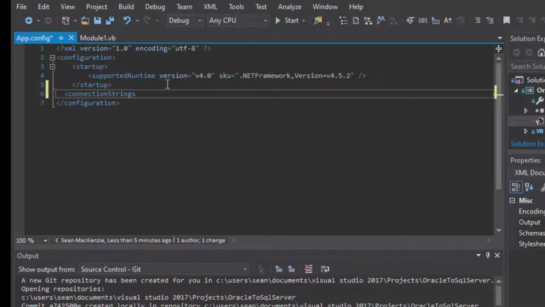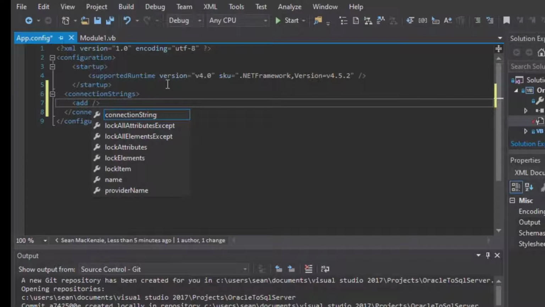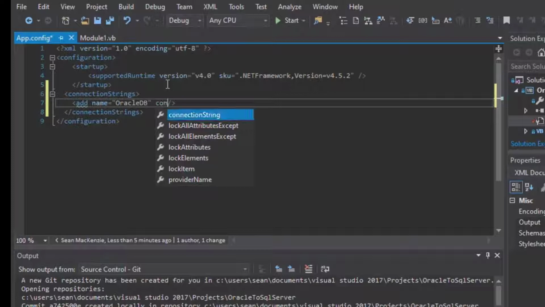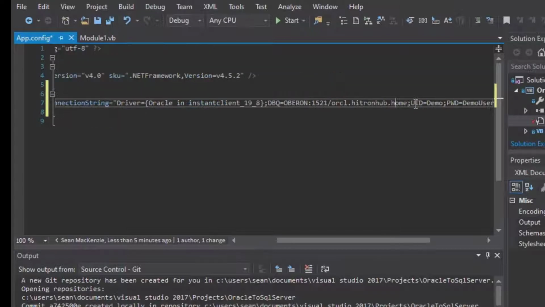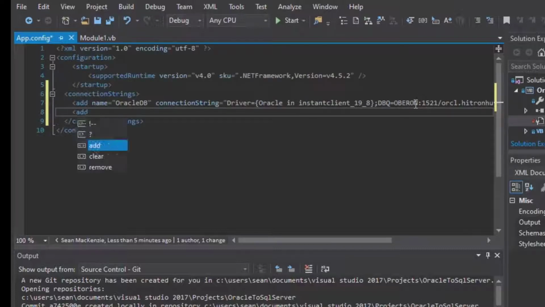So we'll go ahead and we'll start our connection strings section so that we can put in our database connections. And we're going to add two. The first one that we'll add is our Oracle database, and so we'll say add, name is equal to Oracle DB, and then I'll just paste in the string that I have for the Oracle database. And once that is in there, we can go ahead and create the second string by using the same methodology. We'll do an add, and we'll call this one SQL Server database, and that will allow us to put our connection string in there.